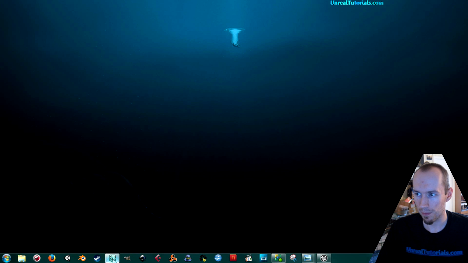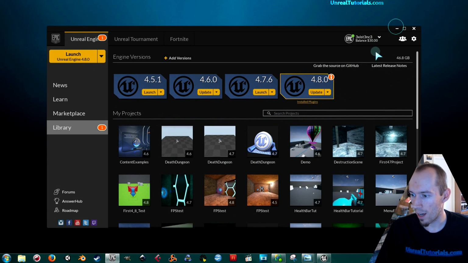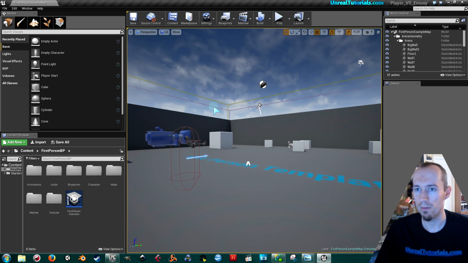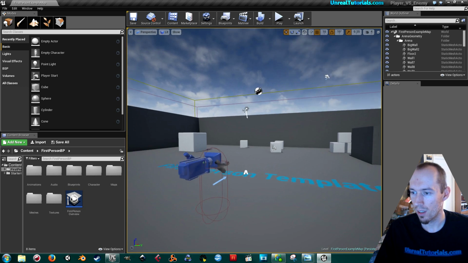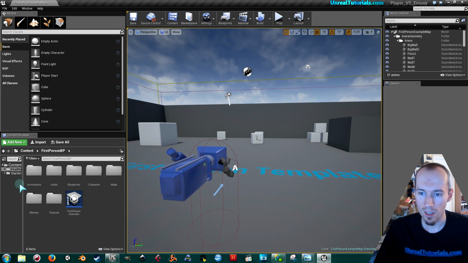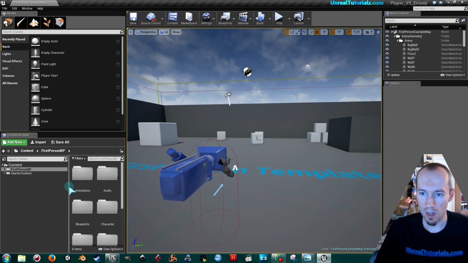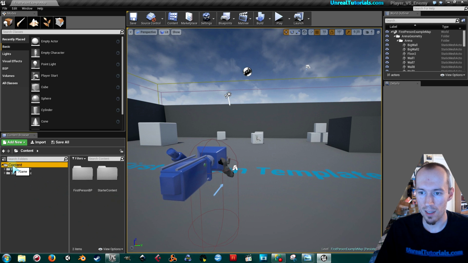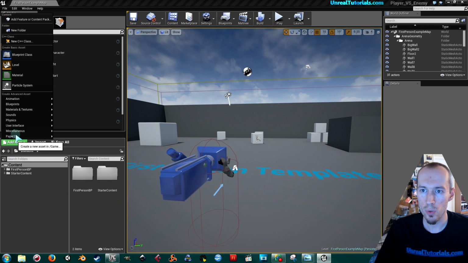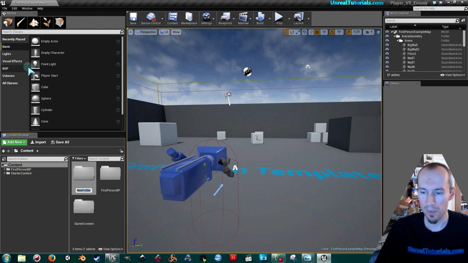So, I have simply opened a first person template, because then we know that we start at the same place. So I'm going to start by selecting content and add new folder, and I'm gonna call the folder enemy.